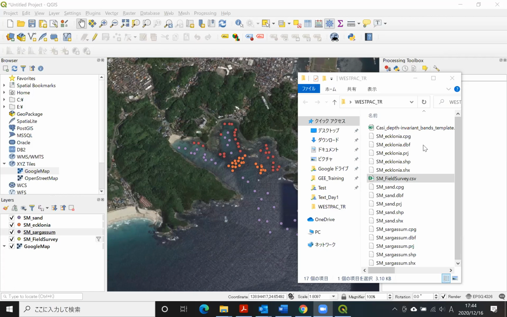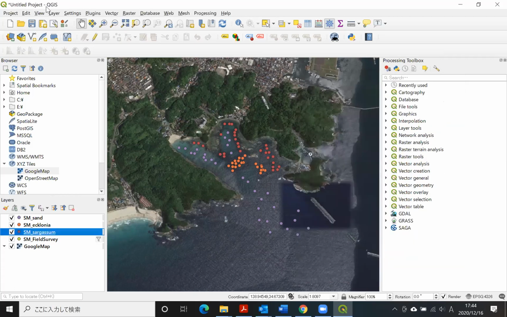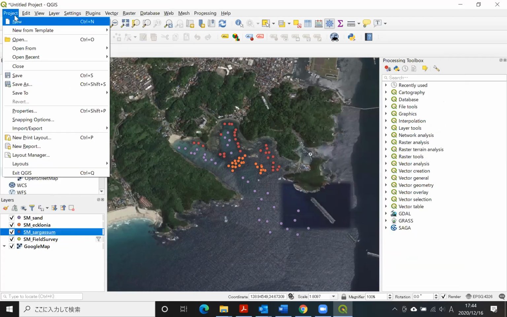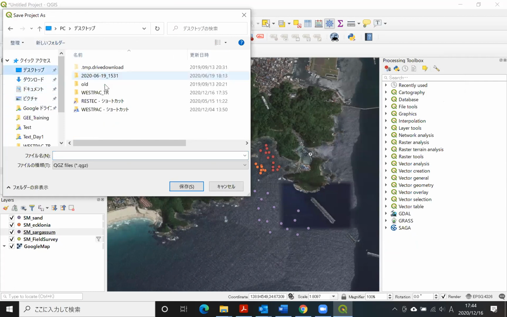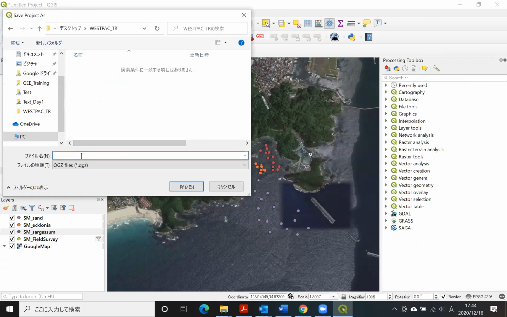Okay, Dr. Sagawa, we can go ahead. So now we can convert the field survey data to shapefile. So before closing this QGIS, maybe it is better to save the QGIS project. Any name is okay, but select the same folder. The name of this place is Shimoda, so I like Shimoda, but any name is okay.